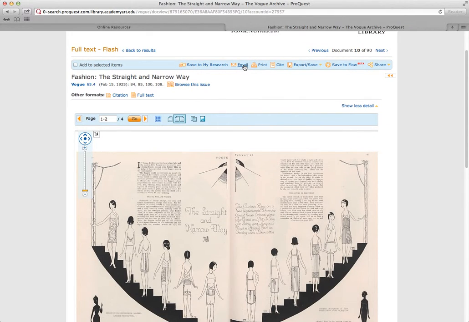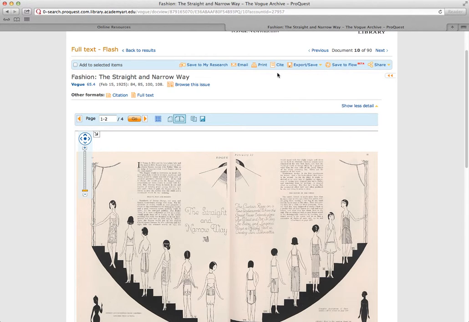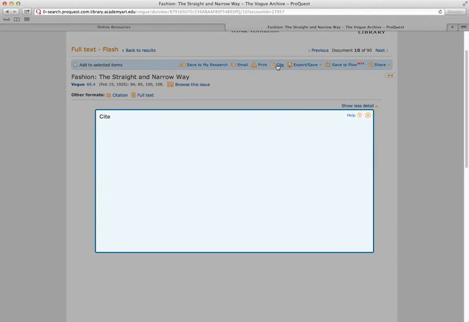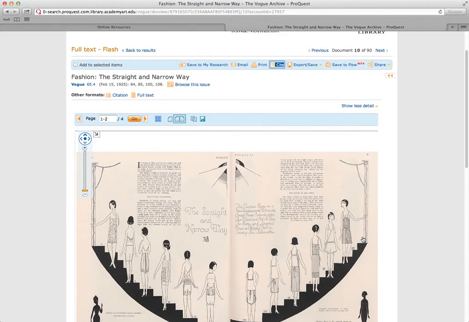Once you have found an image or article that you would like to download, you can email, print, and save it. You can also use the Cite option to create a ready-made MLA citation that you can add to your essay. We'll talk more about citations in a moment.